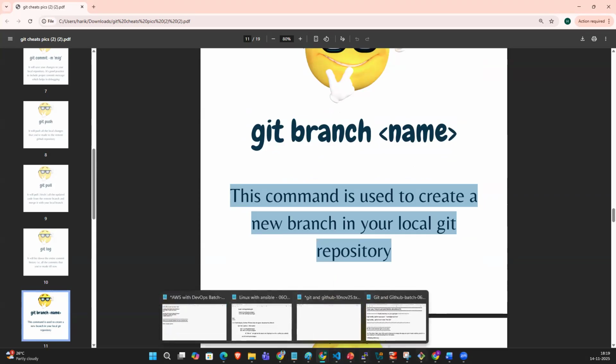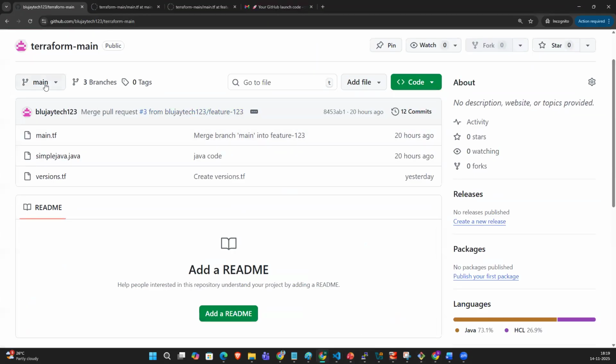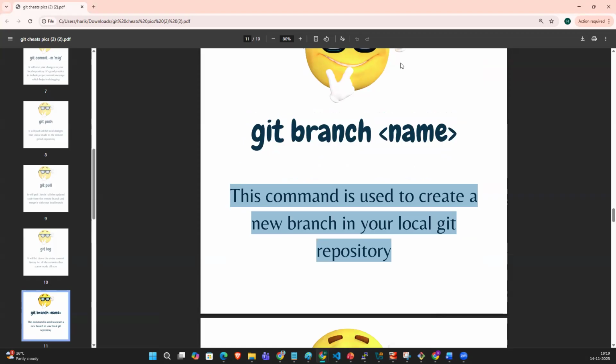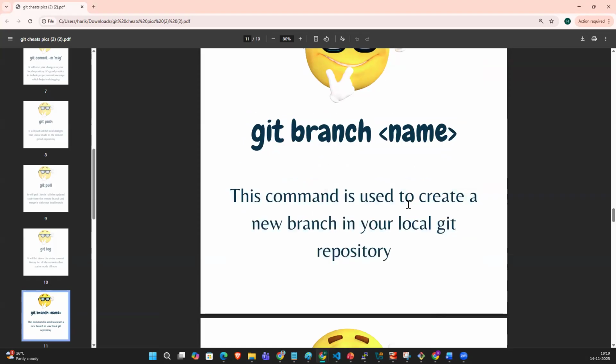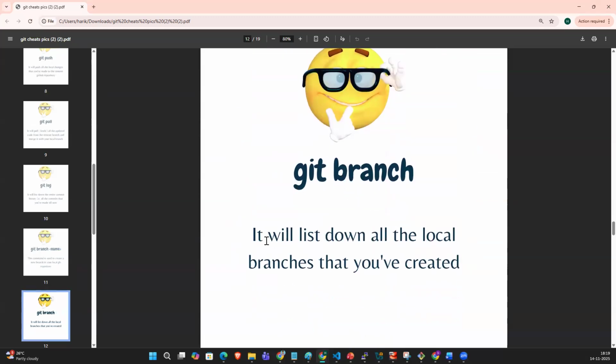What is the default branch? The default branch is main. If you want to create a new branch, this command is used to create the new branch in our local Git repository. Why this, I will tell you. Git branch will list down all the local branches that you have created.